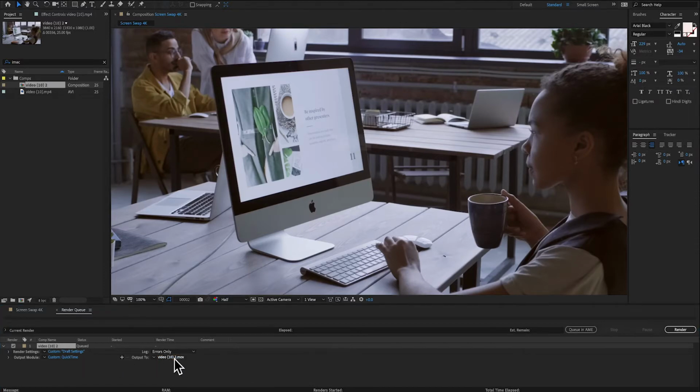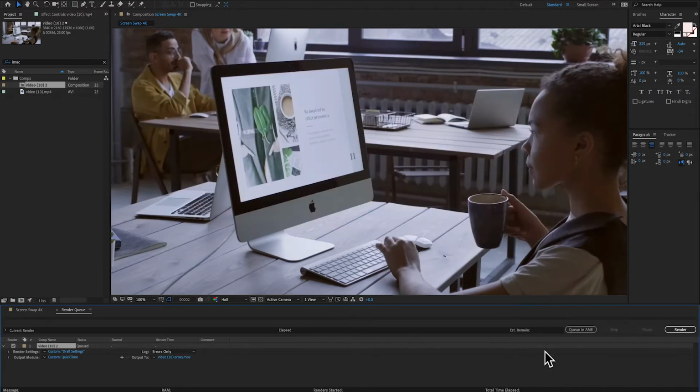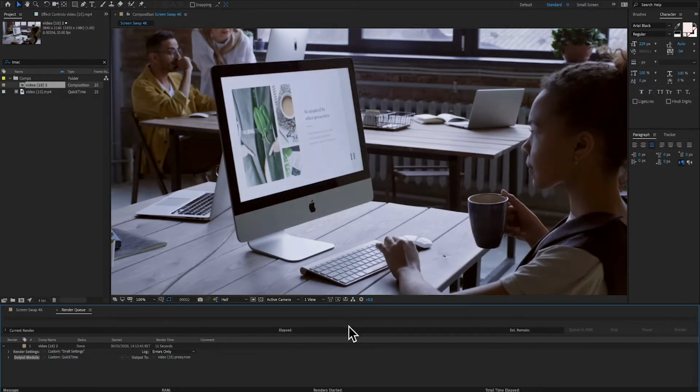I'm going to choose where that goes. Probably the best place to put that would be next to the original. So it's already found the original location. I'm just going to rename it Proxy. Then I'll hit Save, and then I'll hit Render. That's made the proxy file.